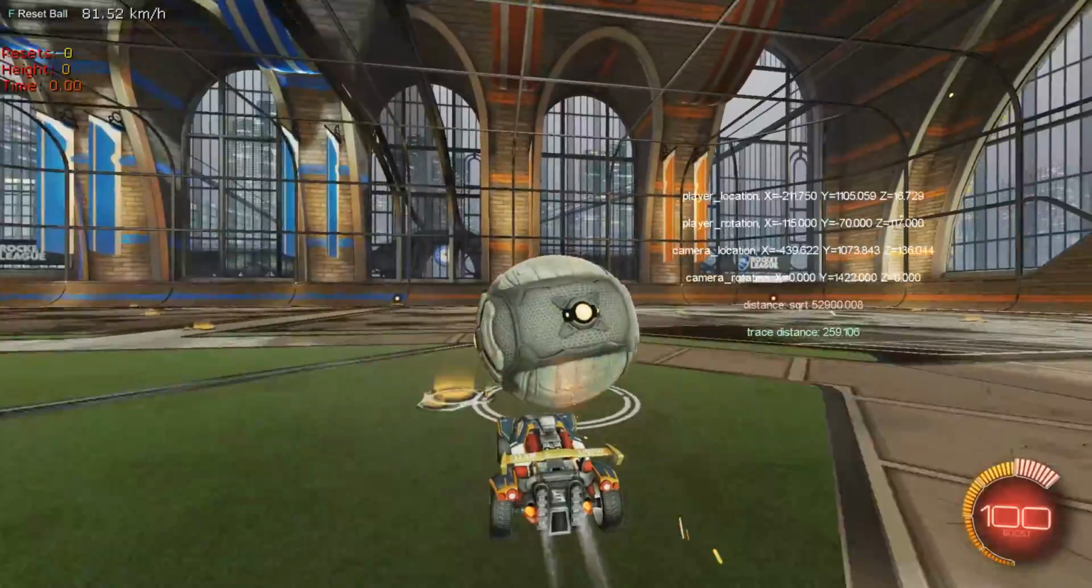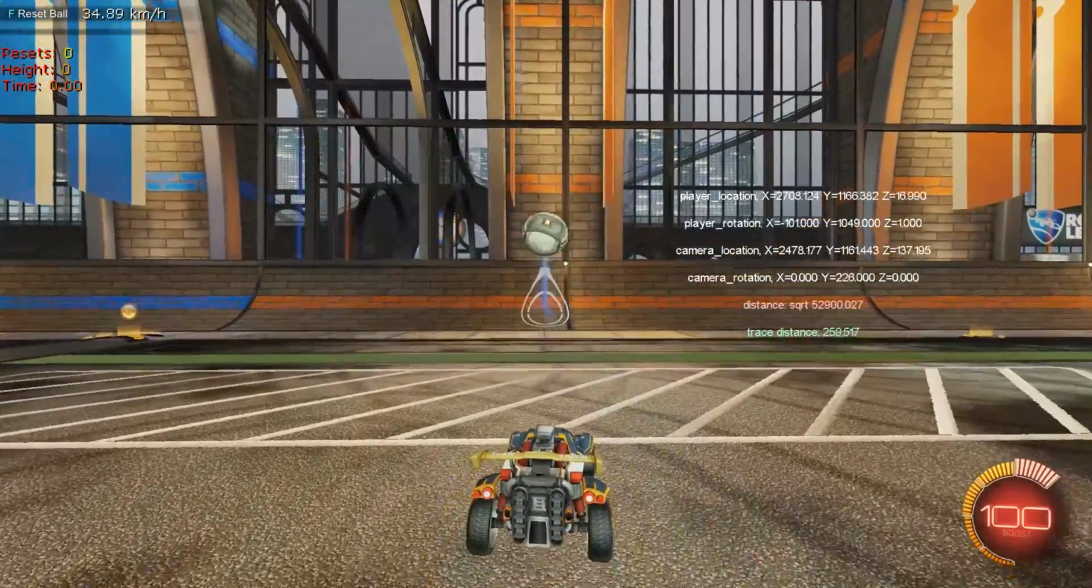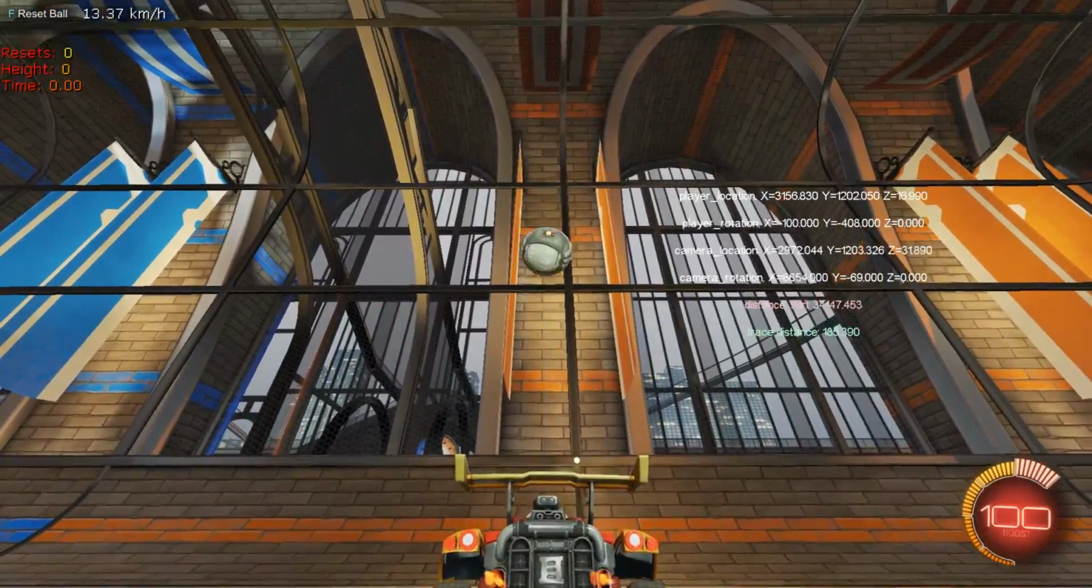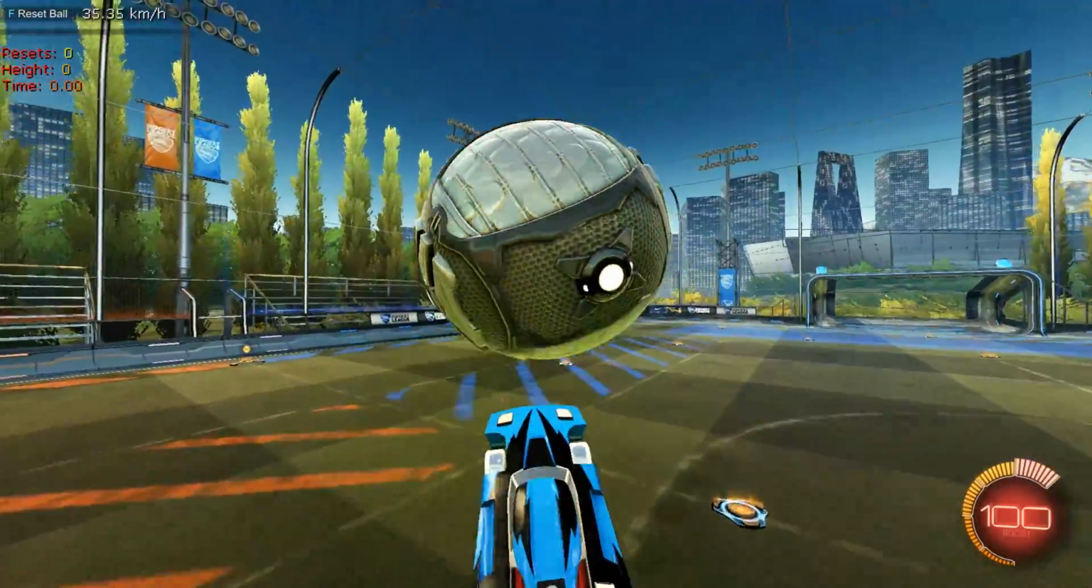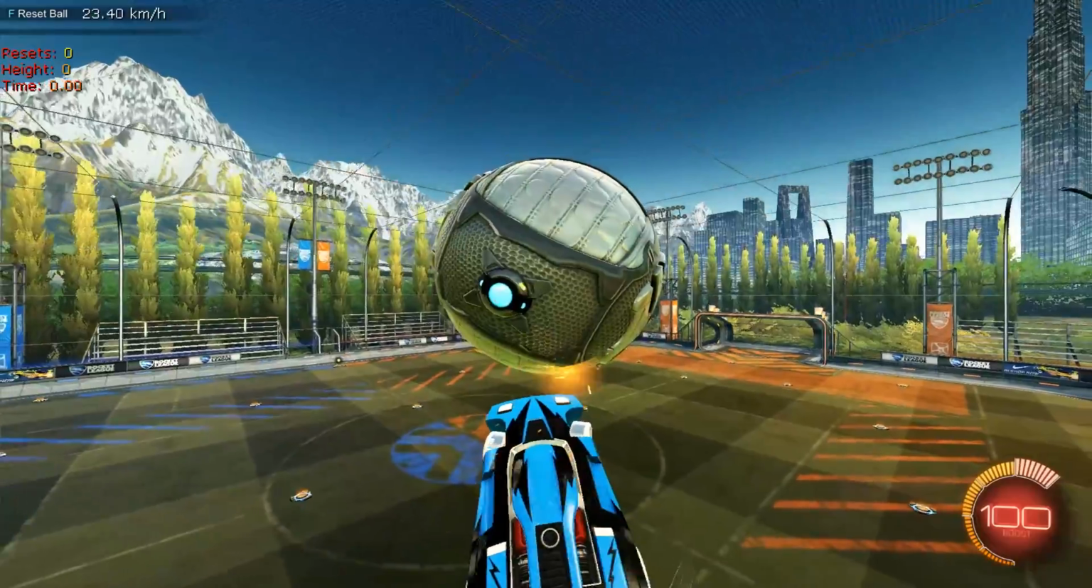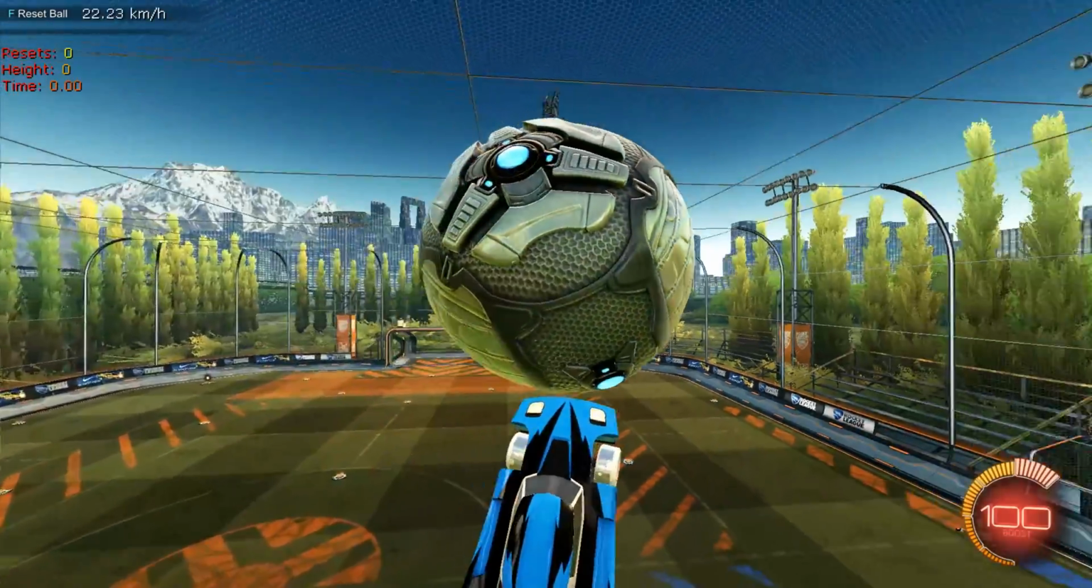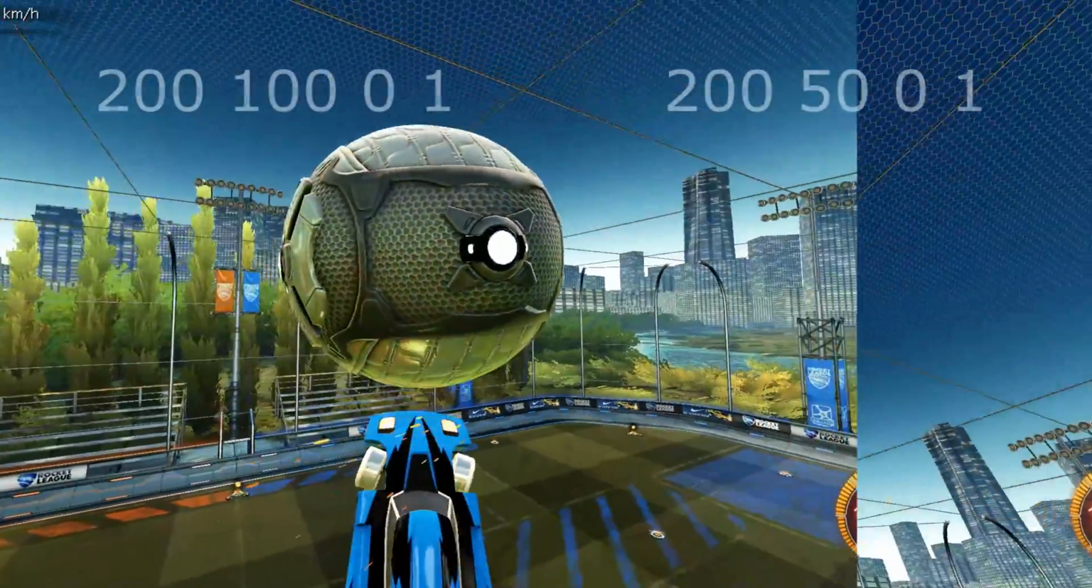When the ball is above you, the camera will go lower, but it will be through a changing angle, which means that it will pivot around the center of your car. That's why air dribblers use low height, because they want to see under the ball. This is what air dribbling looks like with 100 height, and this is what it looks like with 50.